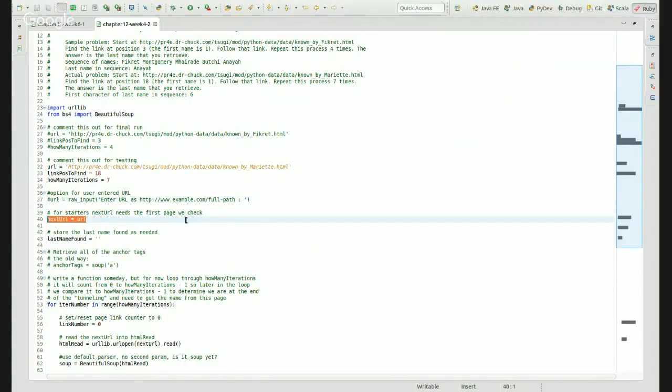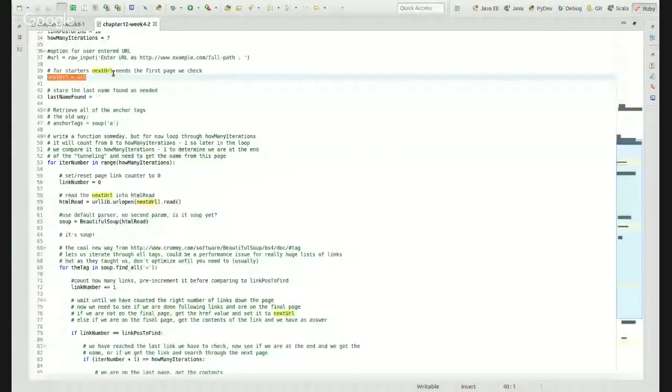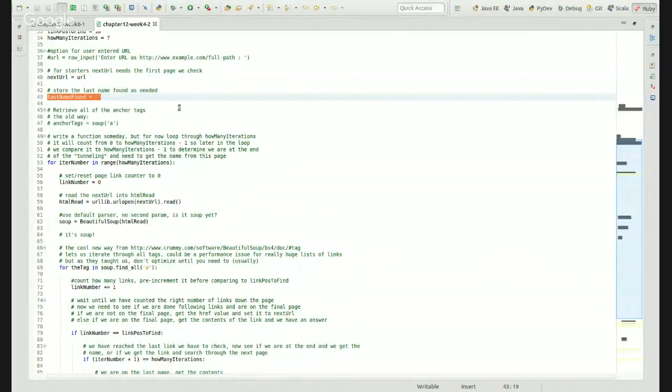We have to set up some variables here. Next URL is basically setting the next place we're going to look at. We're tracking the last names that are found. That's what's in these links, the last name of somebody. And the assignment was to give the last name of the seventh person, the seventh time you iterate through this. So speaking of iterating, here's how you do that in Python.